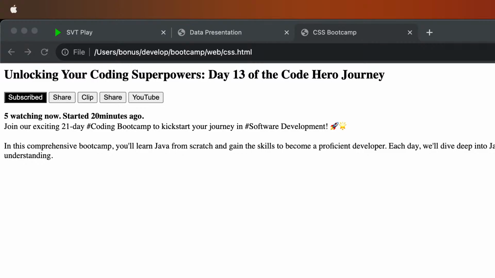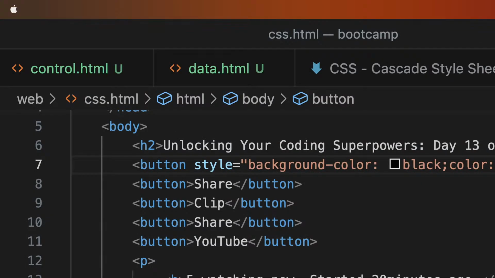The YouTube button, we want to make it look red. Let's see the end of the CSS. I'll change back to code. So the end of the CSS, this is it.